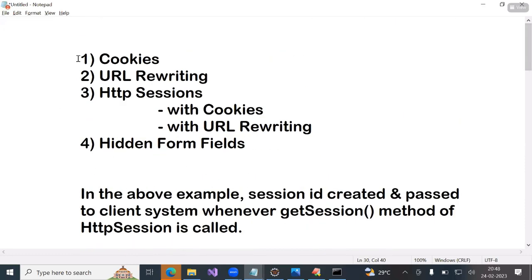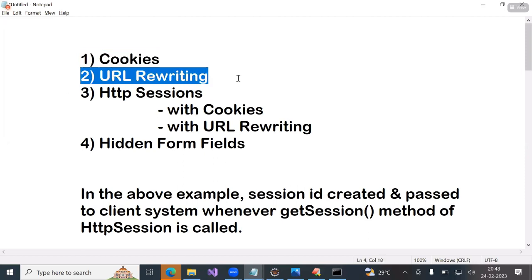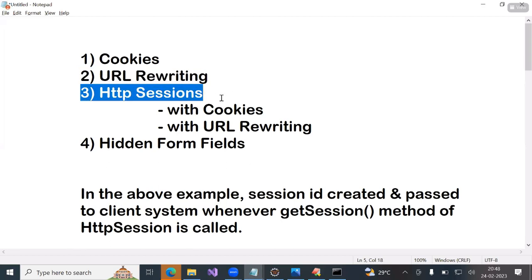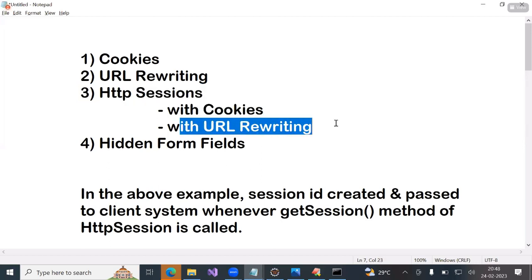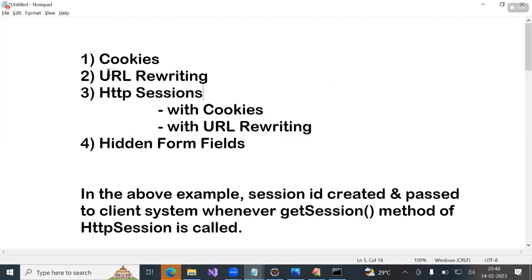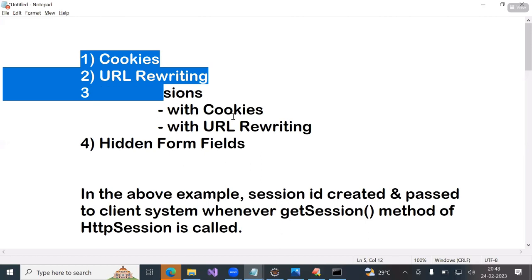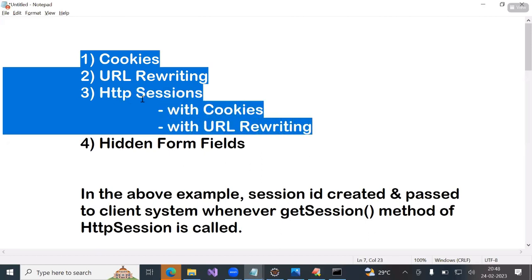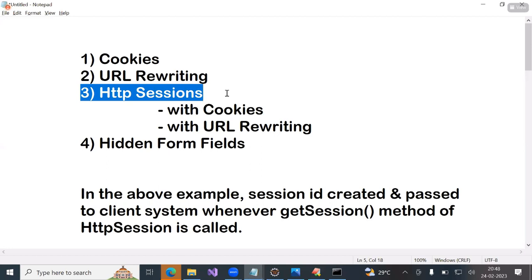Now, this session tracking method, is it possible to implement independently? Yes or no? No. It is depending on either cookies or URL rewriting. Now, you have seen these 3. These notes I didn't give yet, only these 2 notes I have given. In these 3, which one is secure? HTTP sessions is secure.